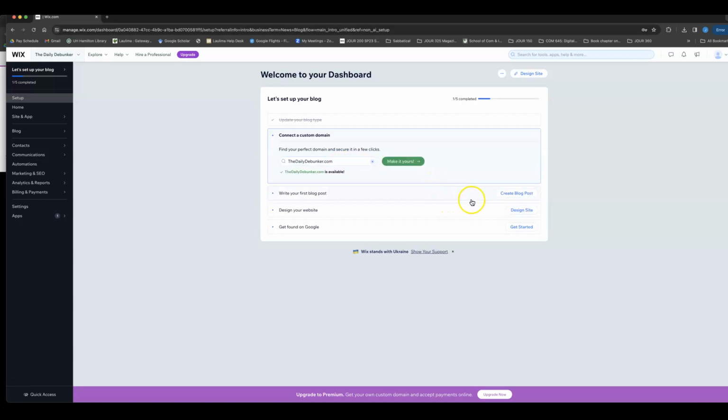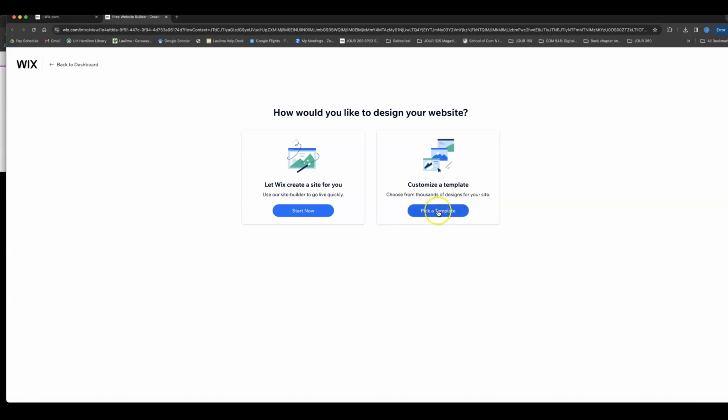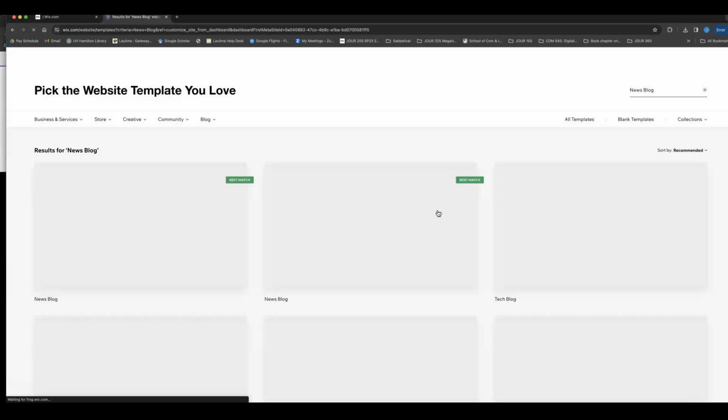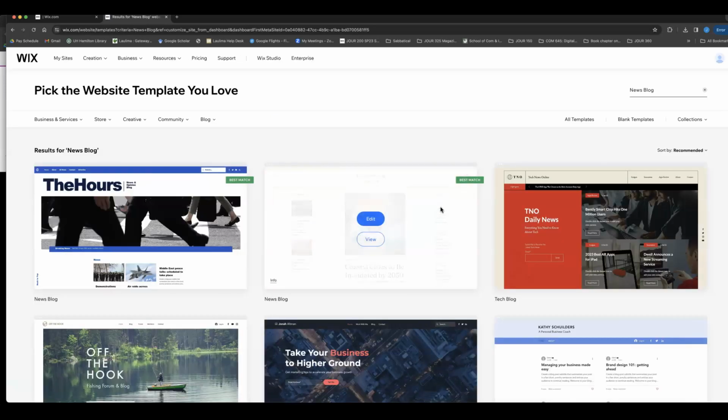Okay. I'm going to go to design the site first because I'm going to show you all how to create a blog post after we've chosen a template. So I go to pick a template, and I'm going to recommend this one. Now I used to use this one over here, but I feel like this one gives you, as you can see, a better play of stories.